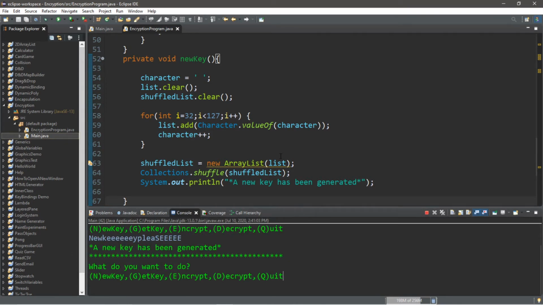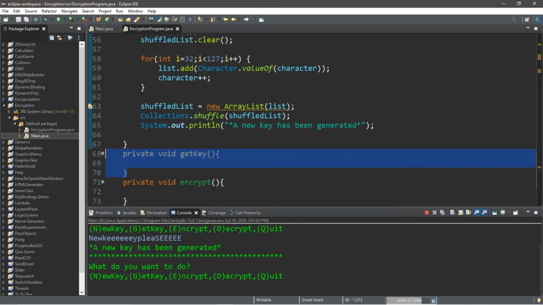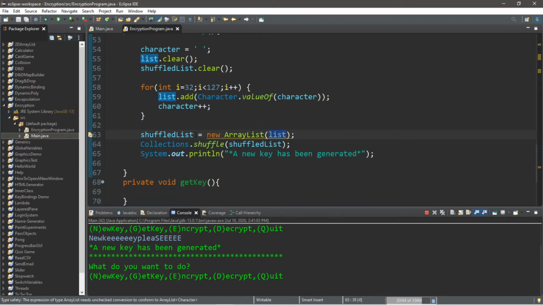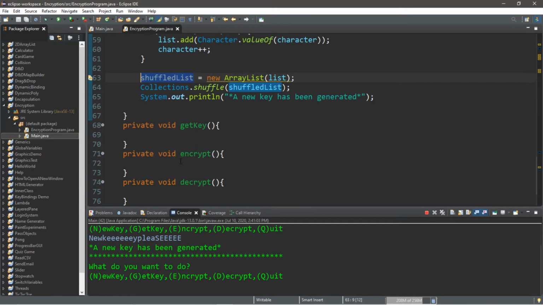That's fine and dandy and all, but what if we want to display this key and actually see what each of these letters in our list actually corresponds to compared to our shuffled list? So we should work on the getKey method next. So writing this method won't be too bad. So let's just system.out.println the word key, and then a colon, then a space maybe.